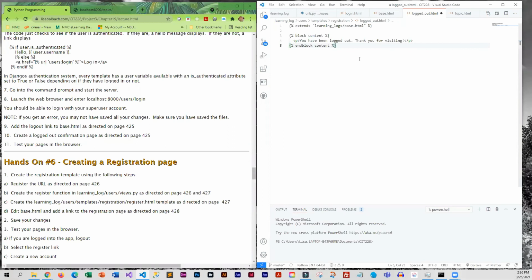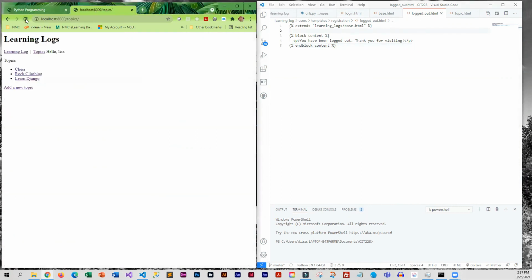And so basically all it's doing is obviously extending from the base, so we get that whole navigation system. But in the content area, it's just displaying a little paragraph that said they are logged out. Okay, so that's all it's doing. So at this point, we should be able to test. As long as I've saved everything, I'll go over here. All right, so I'm going to log out. Now I'm going to try logging in as my super user.